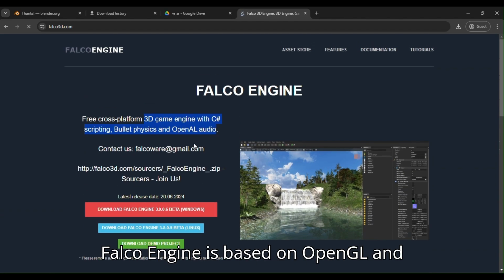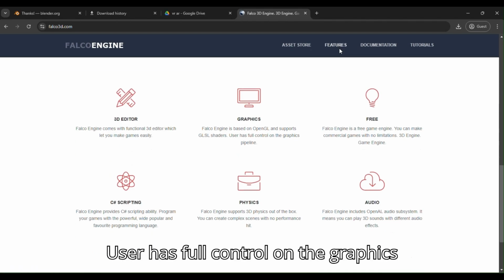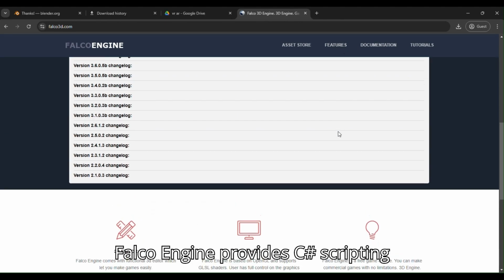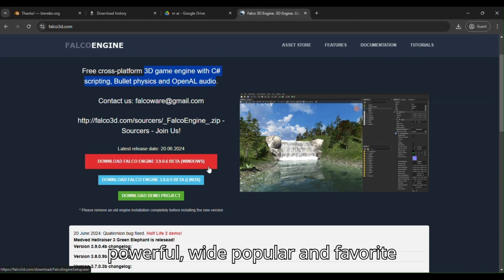Flare Engine is based on OpenGL and supports GLSL shaders. User has full control on the graphics pipeline. Flare Engine provides C# scripting ability. Program your games with the powerful, widely popular and favorite programming language.